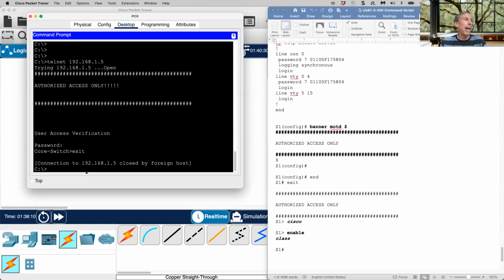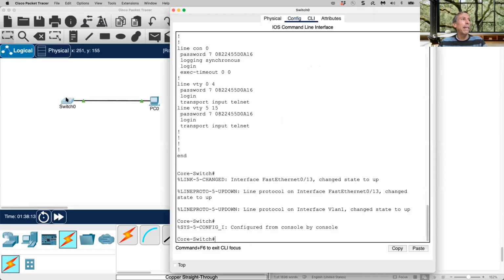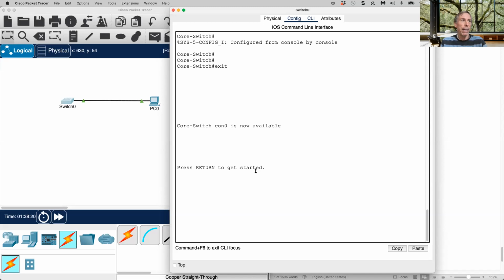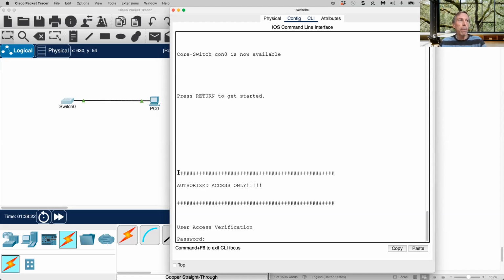I'm going to do exit again here. Let me click out of that. I just also want to show you the same thing is for the console port. If I was connected to the console port, exit, hit enter, I get the banner. So either going in through telnet, SSH, or the console port, I see the banner.